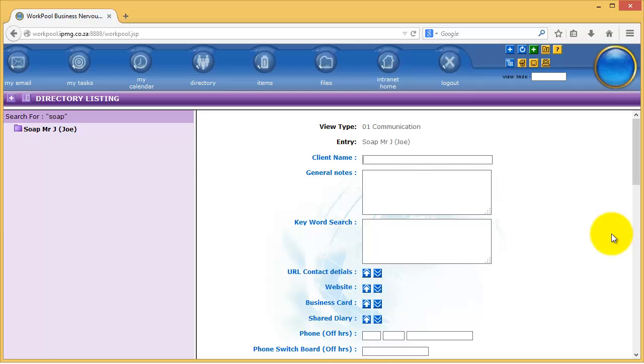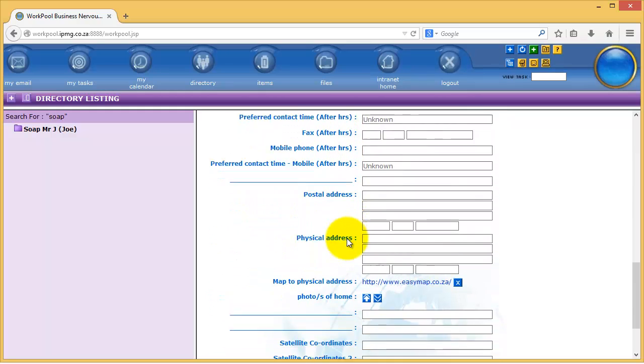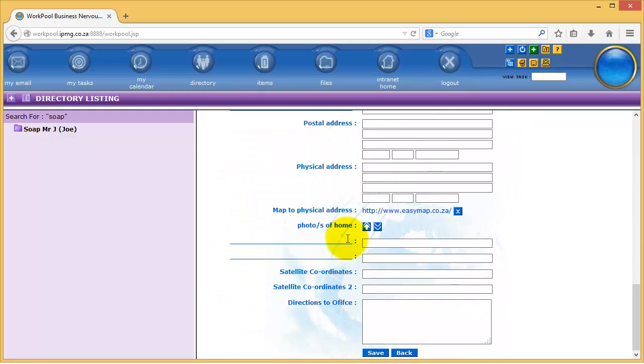Within this view, I've got various fields that I could complete. Within this view, you can see that client name, general notes, keyword search, etc. are all in blue, meaning that everything is optional and that I only have to complete the information that I have at hand. In this example, I will only be completing some of the information because I only have some of the information about Mr. Soap.